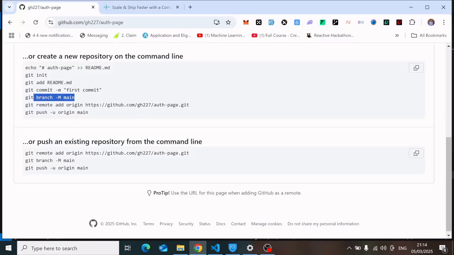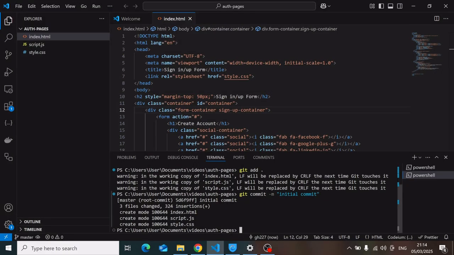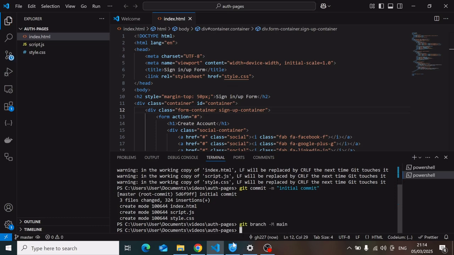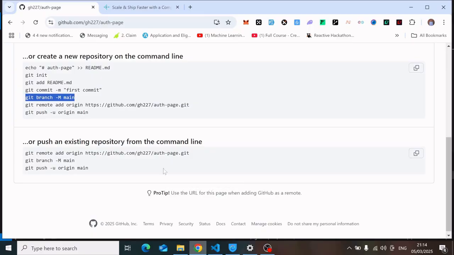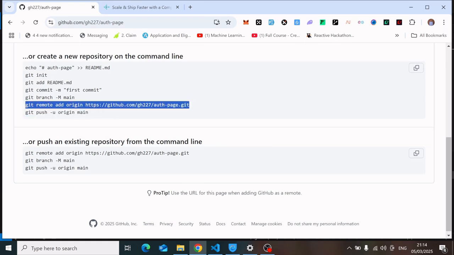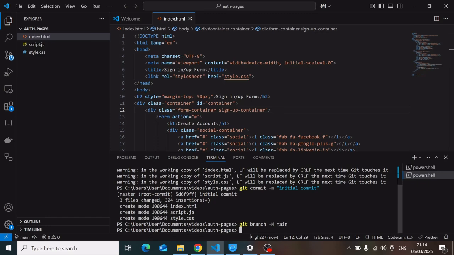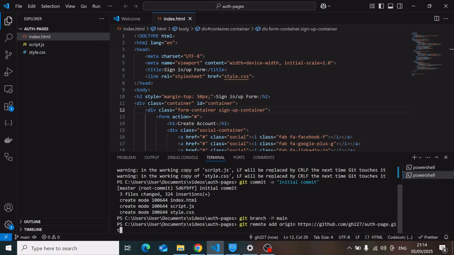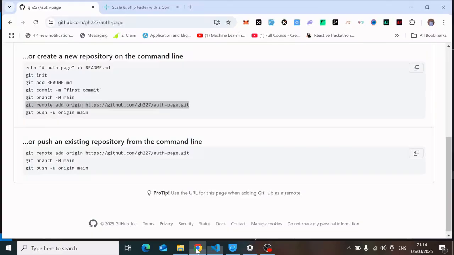So we head over and run git branch. We're going to push this to the main branch. We have to define that. Then this other one, you have to make sure that you copy it from your own GitHub commands. If you copy this one and put it in exactly the same way, it's not going to work for you because this is tied to this account. So you must copy the one from your page.